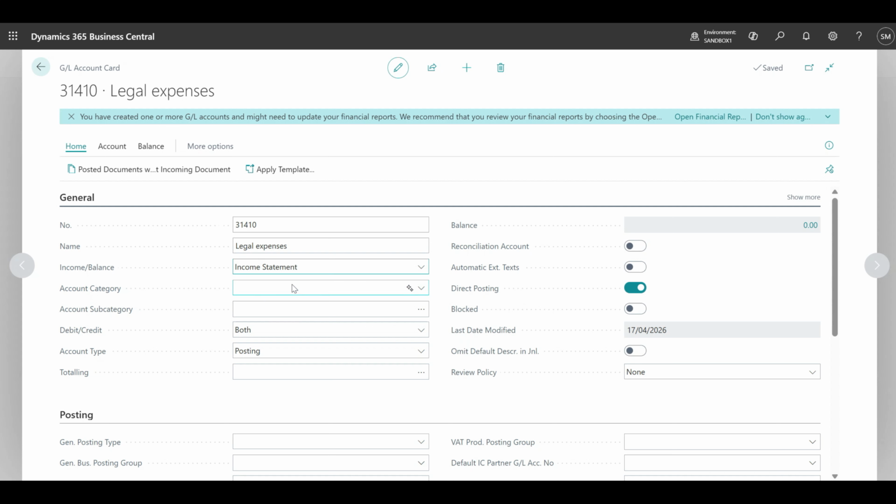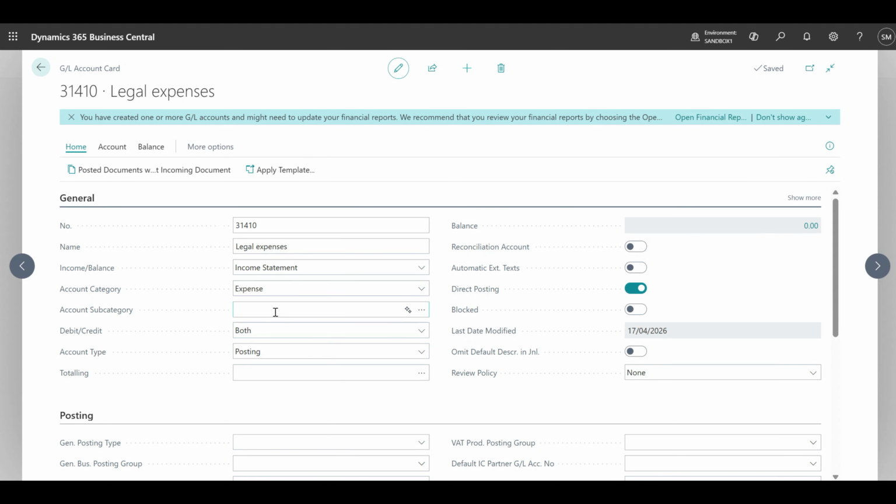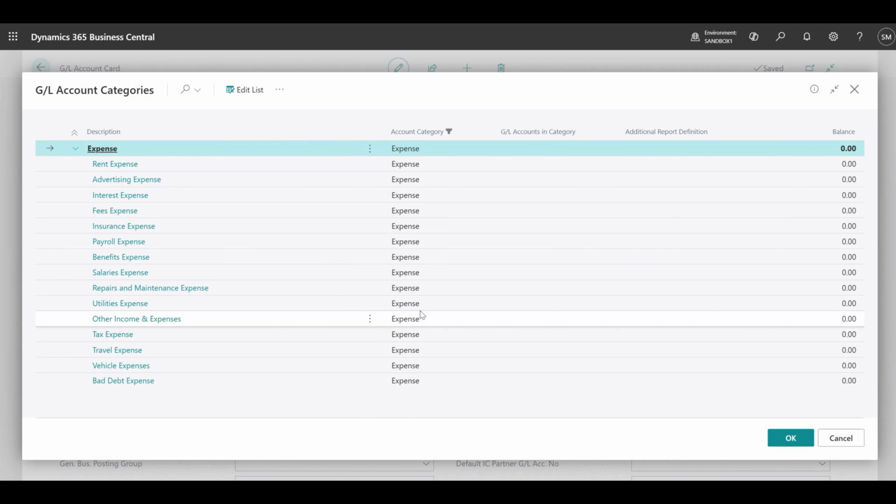We then have the account categories. Now, the account category in this case will be expense. I've discussed these earlier on in the video. Then we come to the account subcategories, where the account categories are predefined in Business Central. The subcategories can be modified and added to by yourself when required. So if I just click in here, you'll see that the subcategories have already been filtered to the expense ones that come out of the box with Business Central.